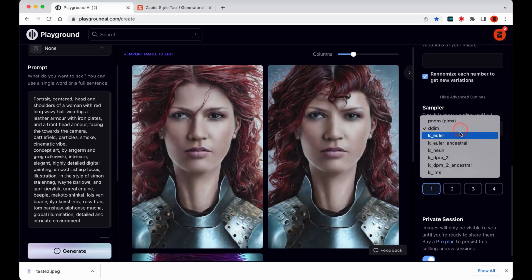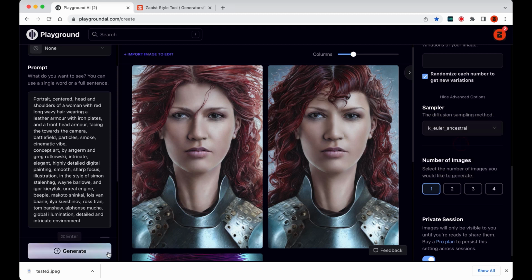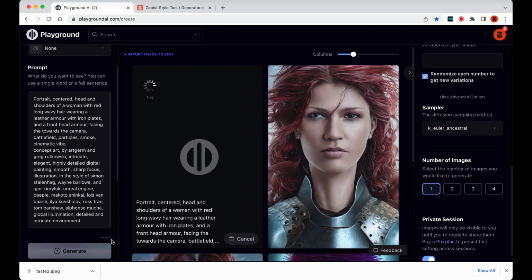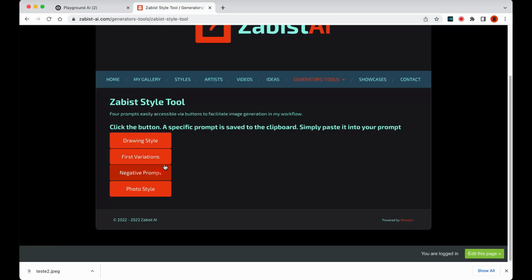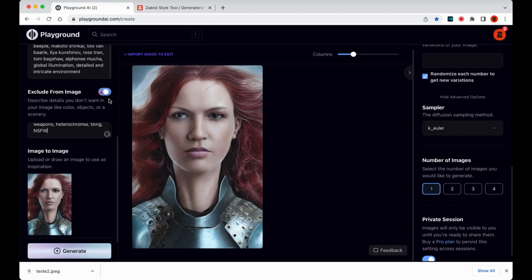I'm going to switch up the sampler again and see if I can get results that I like more. I was starting to get frustrated with the previous results, but I realized that I hadn't been using the negative prompt with my detailed prompt. Let's see how that changes things.